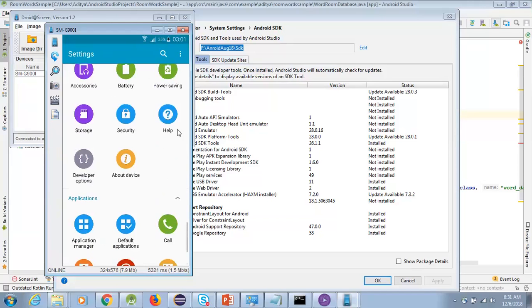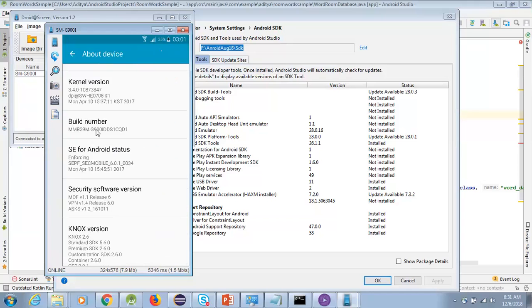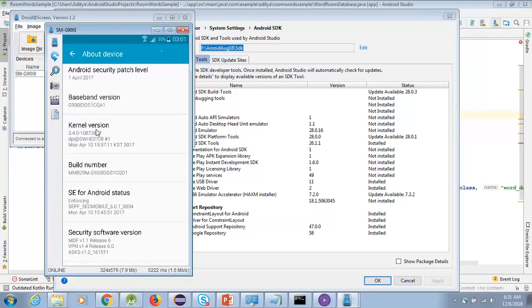Yes. So after clicking over your about device, the transition is a bit slow. So you could see the build number here. This is the build number coming. You need to tap over this build number 7 times. Let me tap over this build number 7 times.